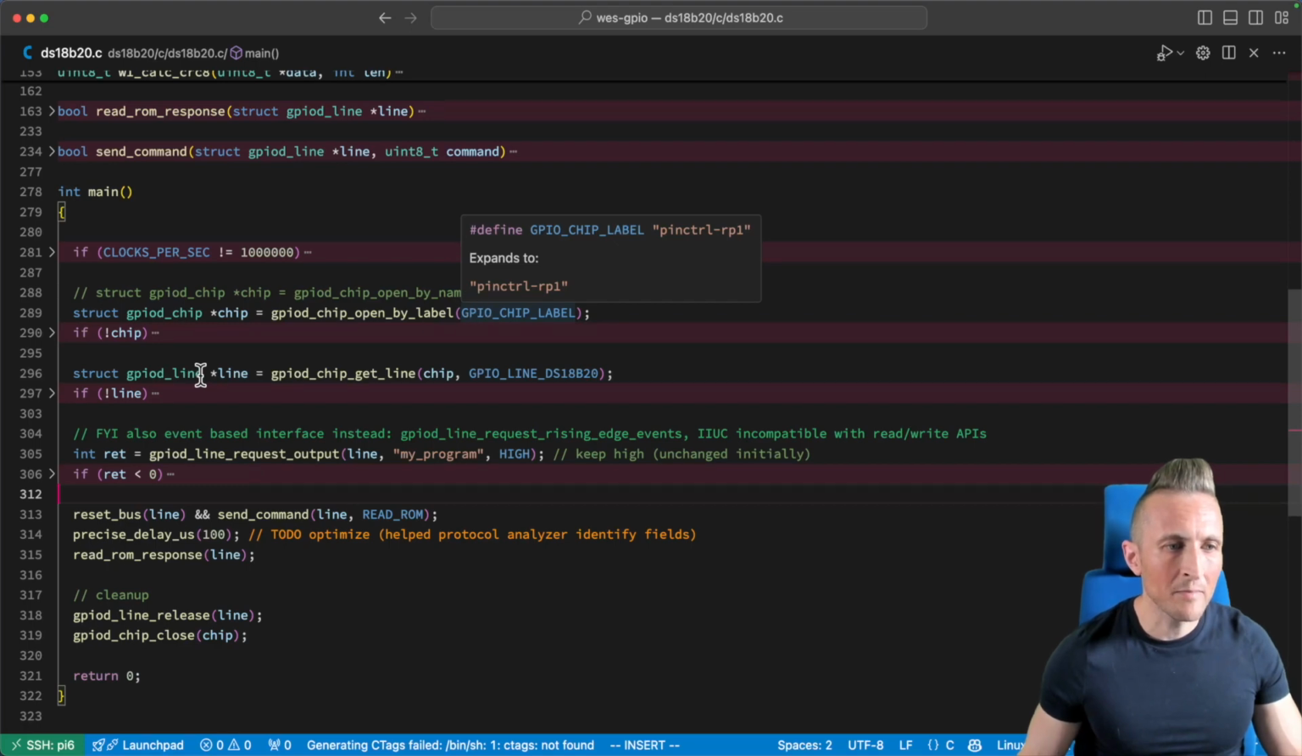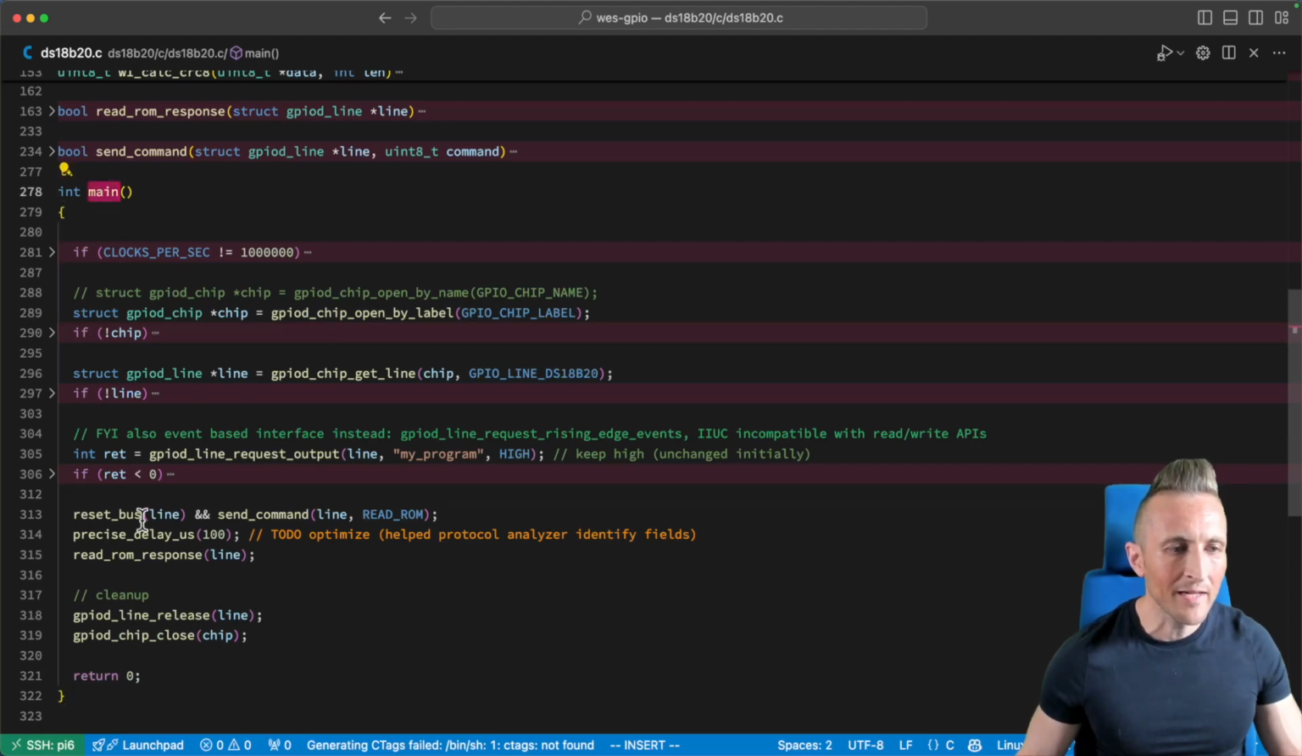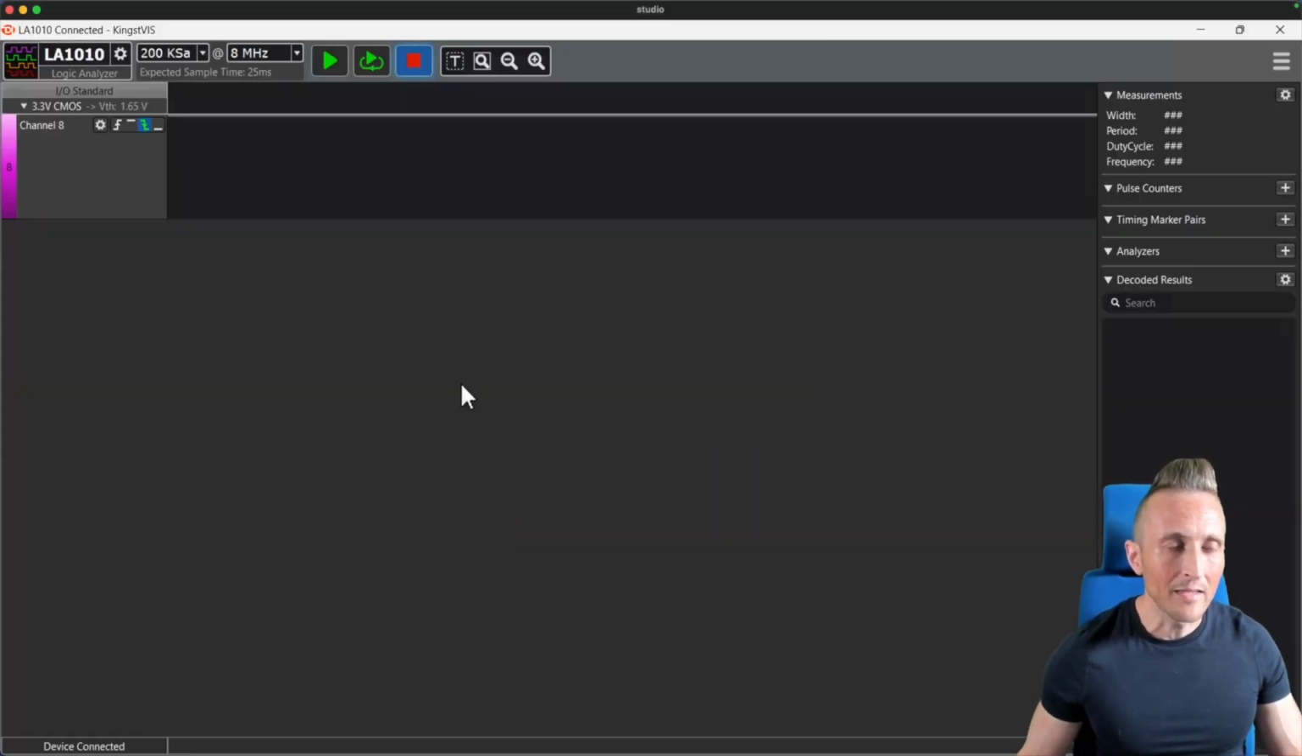All right, so I have some C code here to interact with the temp sensor to get readings out of it. And in the main method, the first thing I do here, I reset the bus and then I send a very first command. And this is the read ROM command. The specifics of this are not important. Just know that that's what I'm doing here at the beginning. First, I need to reset the bus, and then I send an initial command. And so now, when I run this, we're going to take a look at the logic analyzer.